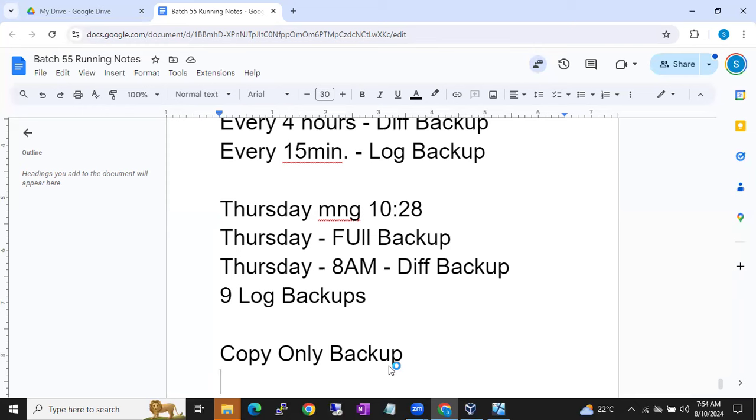In the middle of the backup strategy, if someone is coming to you and asking you to take a full backup, what do you have to do? Can I really take a full backup, or can't I? Is there any alternate solution? Why? Because when you take the full backup, you should know the impact.